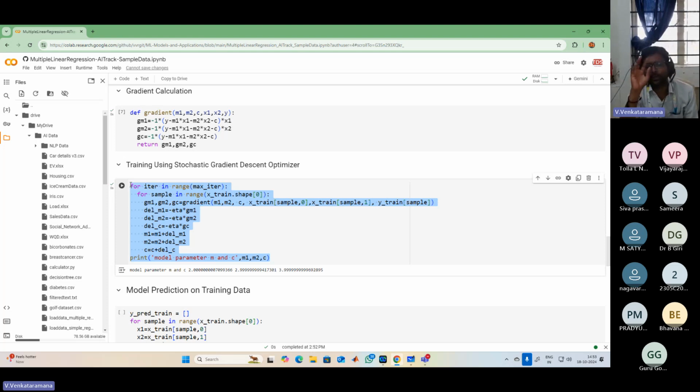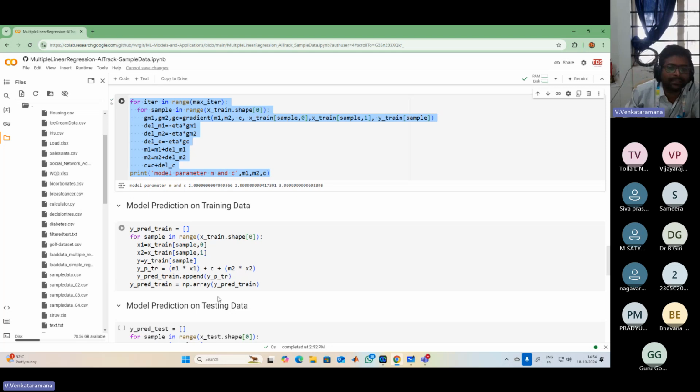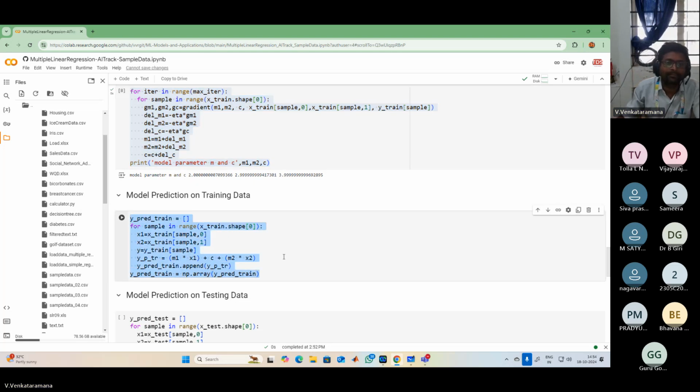If you want to calculate the errors on the training data, you have to calculate the predictions on the training data. If you want to calculate the errors on the testing data, you have to calculate the predictions on the testing data. That's what you have to remember. So my goal is to do the predictions on the training data and testing data. This is the code I am writing. Because I'm not using any libraries, the code is somewhat lengthy.